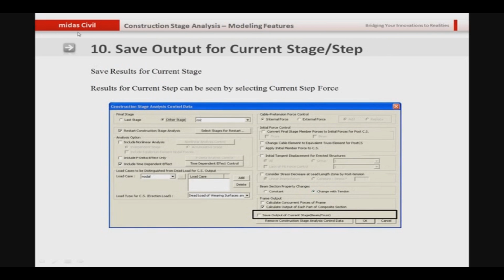The final option is the save output for current stage or step. What this option does is it will save the result for each individual construction stage so that you can see what the result is in a particular construction stage. So let's say I activated a certain type of load in a construction stage and I want to see the effect of only that load. Then I can check the option current stage displacement or force to see the effect of only the load that has been activated in that stage.